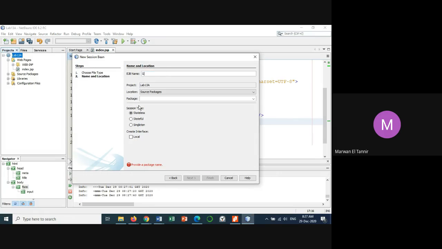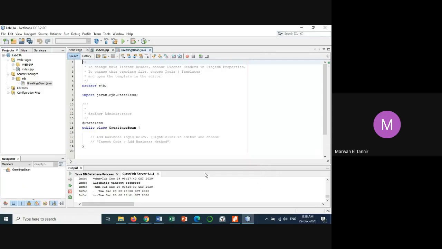I will call it greetings bean. It is stateless. In which package? I will put it in the EJB package. I don't need to put local. I will say finish. So you will see that now it creates a package folder in source packages called EJB. Inside there is the greeting bean.